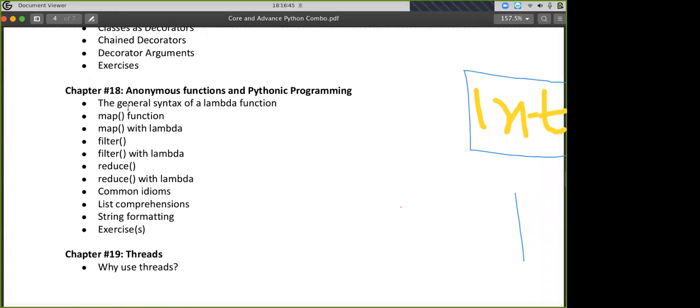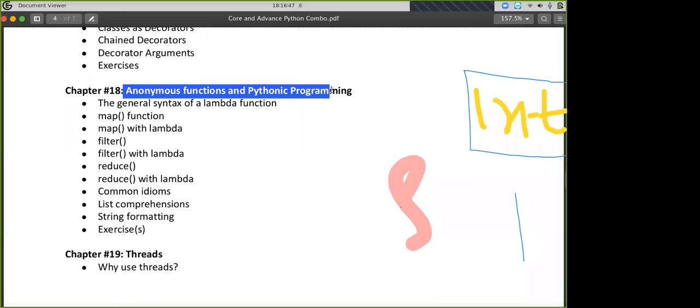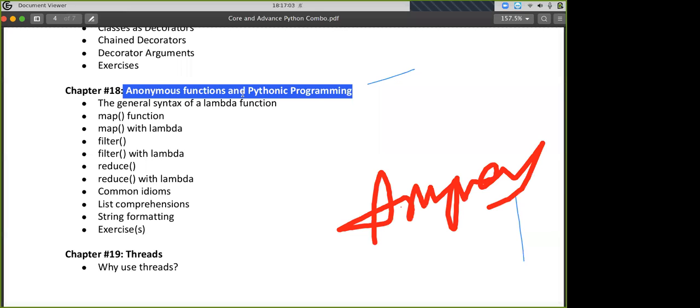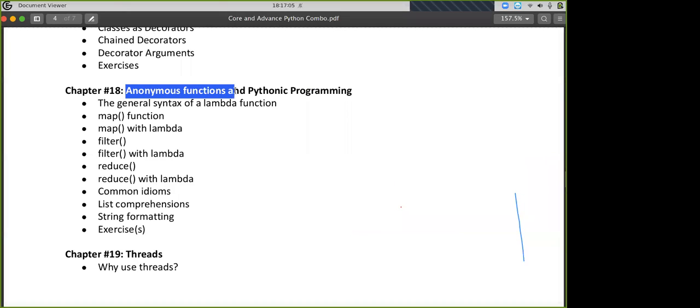In chapter 18, we will learn about anonymous functions and Pythonic programming. In the case of anonymous functions, we will learn that if you are trying to use some functions here, you can simply define them at the point of execution without defining them directly beforehand. There's no need to define before the execution of your function. That is what an anonymous function is, and we will see how you can define it using the lambda keyword.